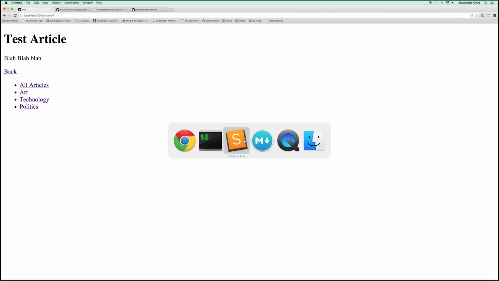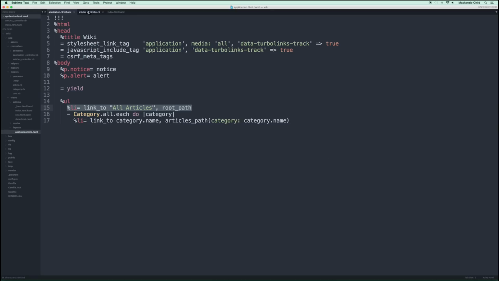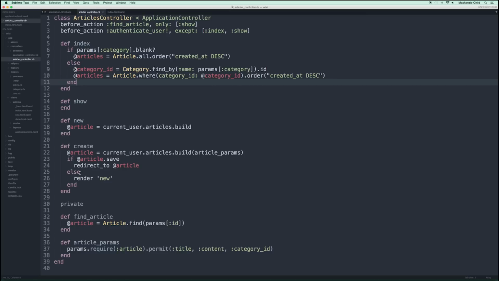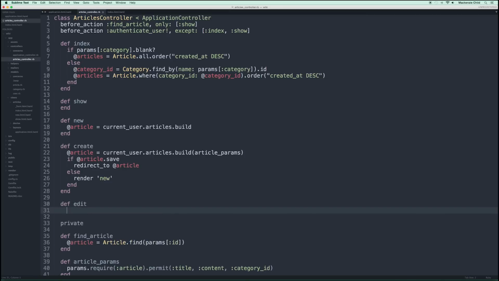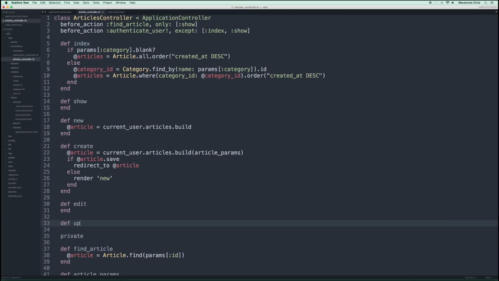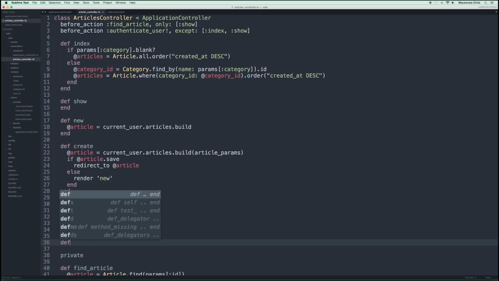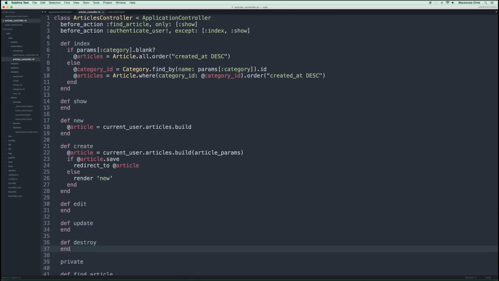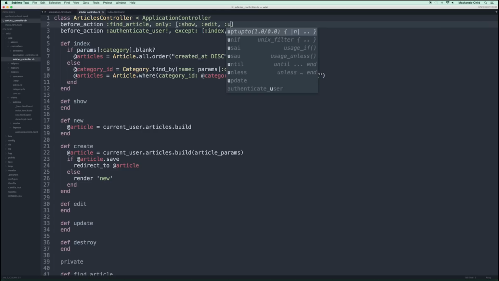All right, so let's add the ability to edit and destroy an article. So let's go back to Sublime and our articles controller. So we have def show. Let's go below the def create. We'll do def edit end, def update end, and then def destroy end. So for these three, we need to find the article we're editing or destroying. So in the before action, let's add those up here. So we're going to add edit, update, and destroy.